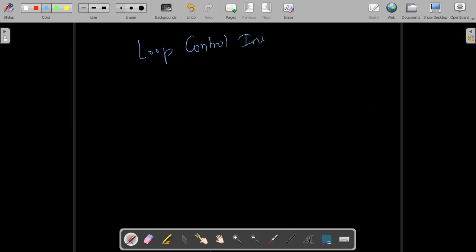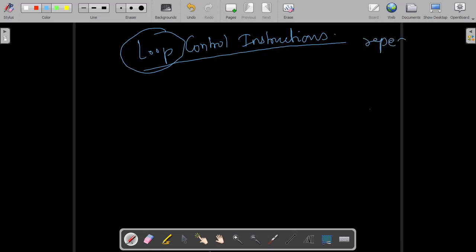Today we are going to learn the loop control instructions. So what are loop control instructions? What is a loop basically in plain layman English terms? Loop is nothing but repeating a set of statements, repeating an action, say, or something over and over again.